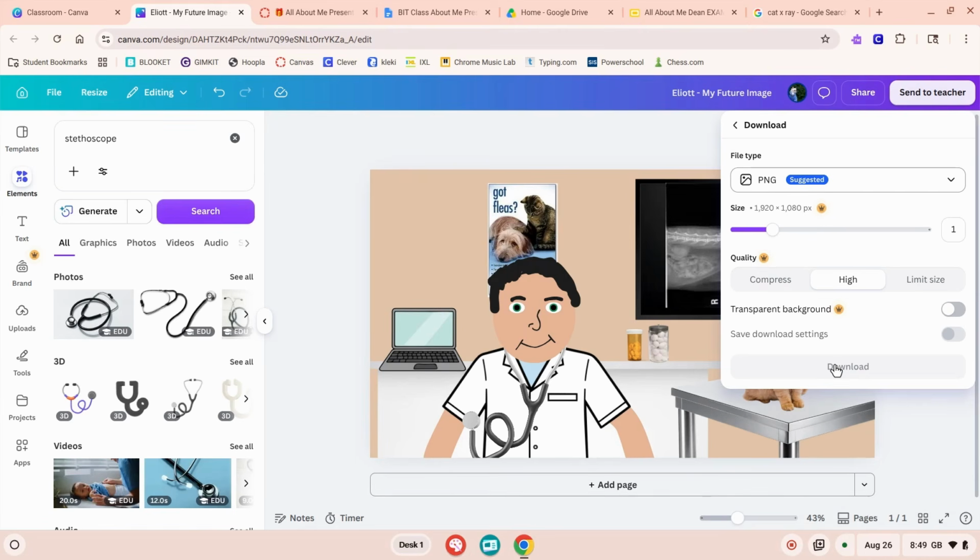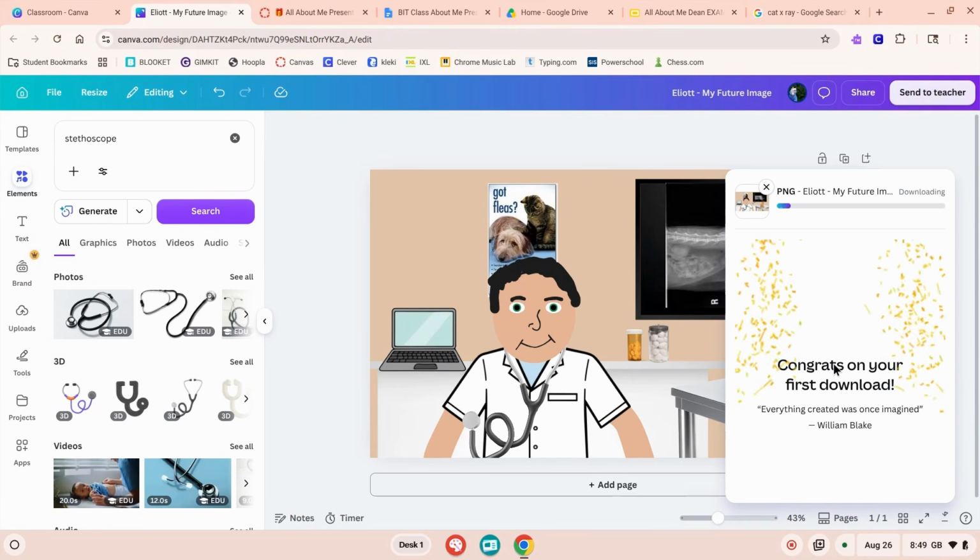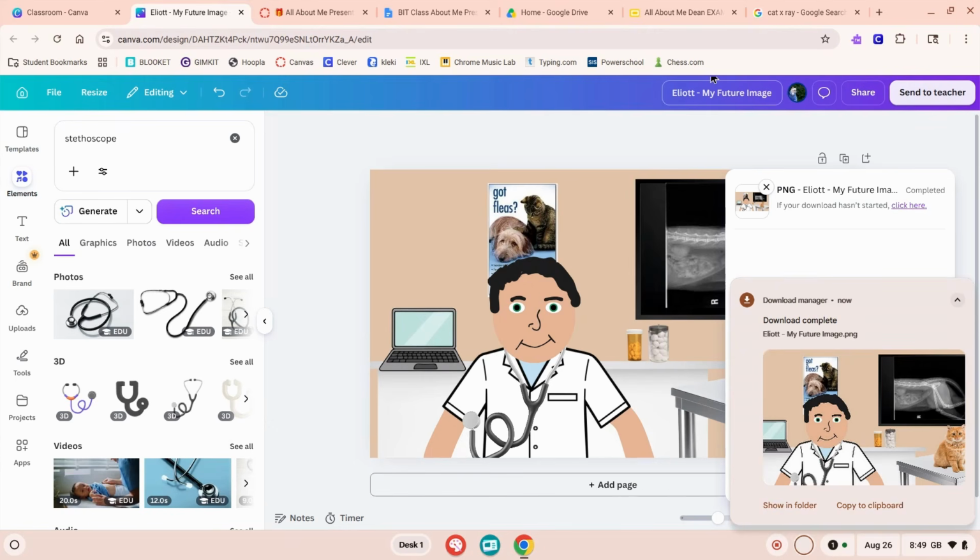Notice I can't click the button yet. And that button will turn purple like that, and I click it. And it's going to make my little collage here into a picture. So watch, it's getting ready, it's getting ready, it's done. We're going to go to slide 7.